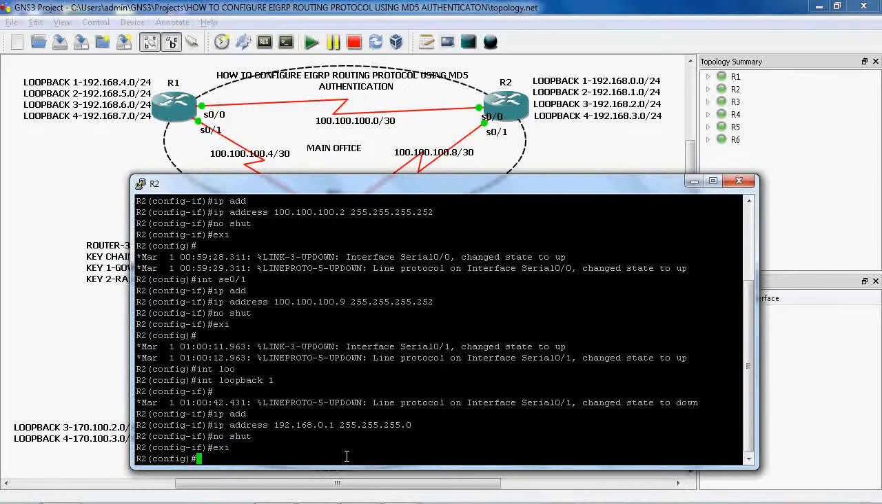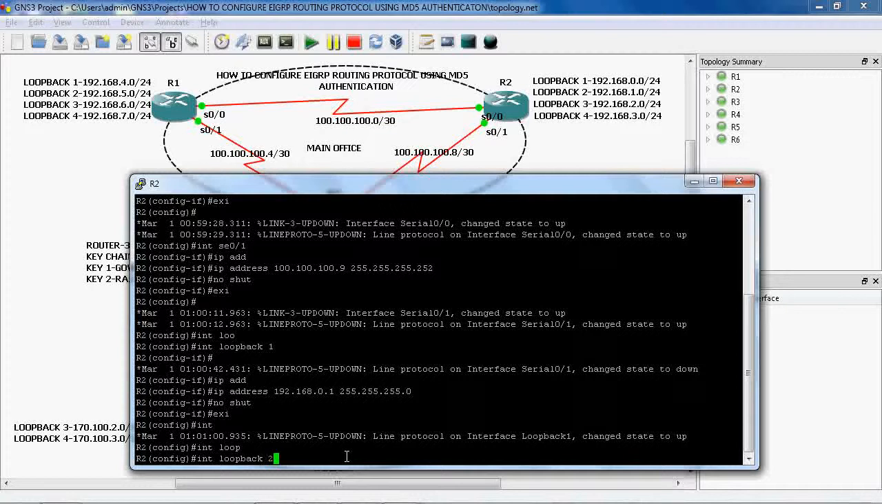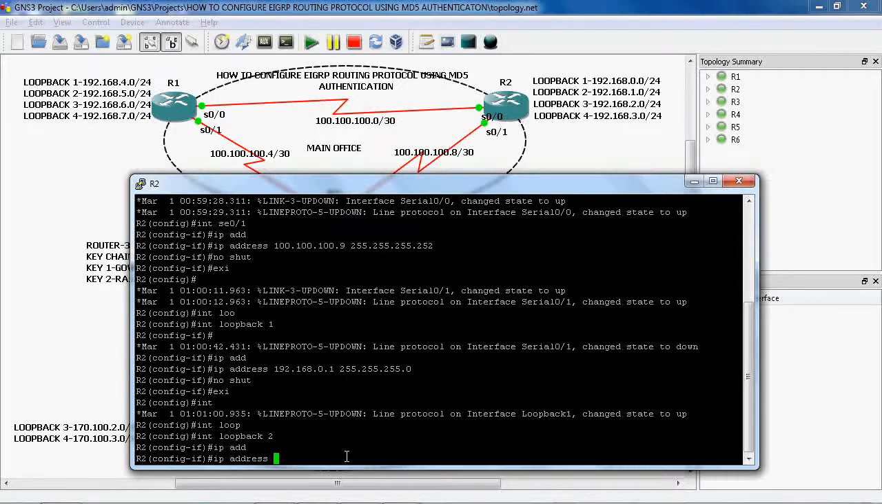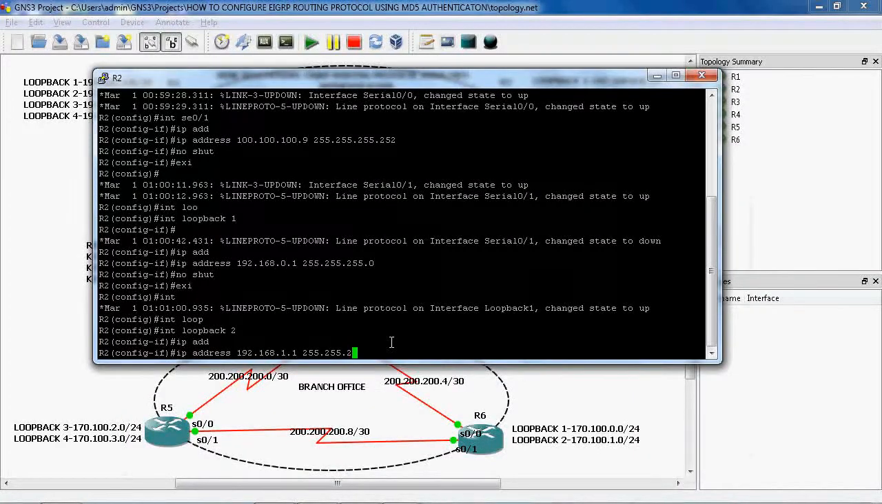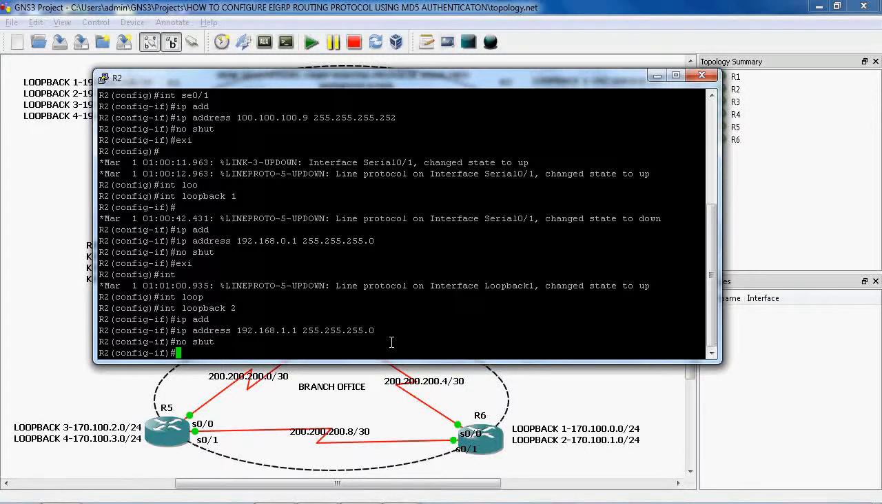Exit. Now we can create the loopback 2 interface, loopback 2. Now we can assign the IP address for loopback 2, ip address 192.168.1.1. The subnet mask is 255.255.255.0. no shutdown to enable this interface.